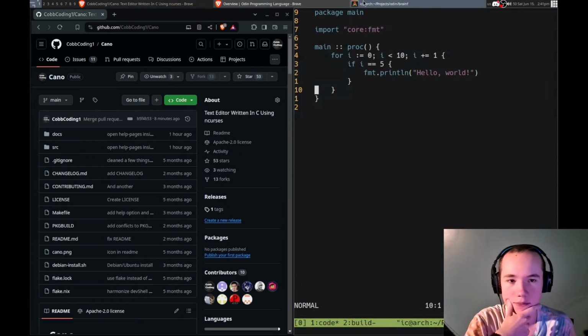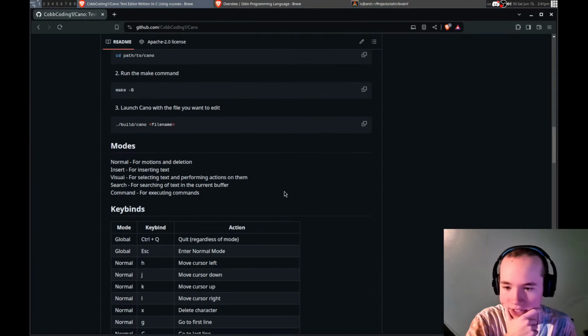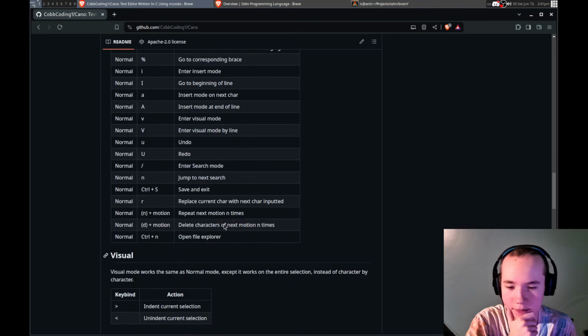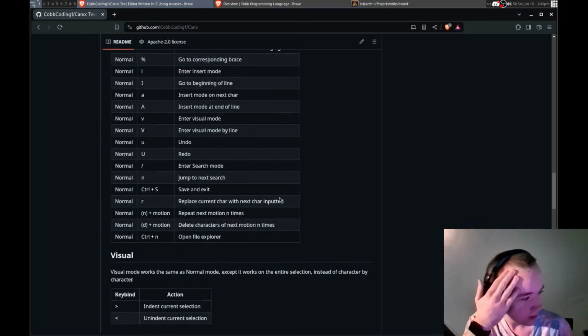Yeah, so there's actually quite a few features now. There's quite a few keybinds now, mostly they're pretty much just taken from Vim.